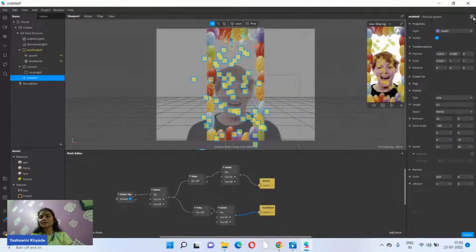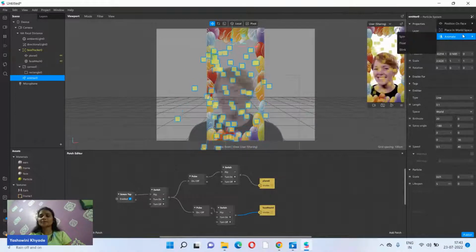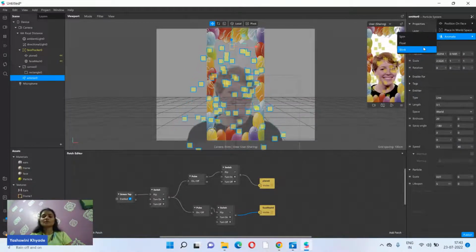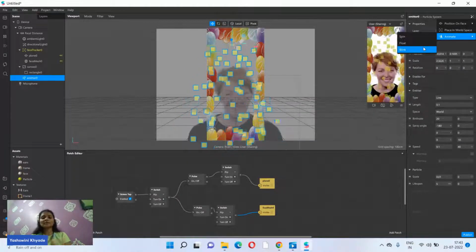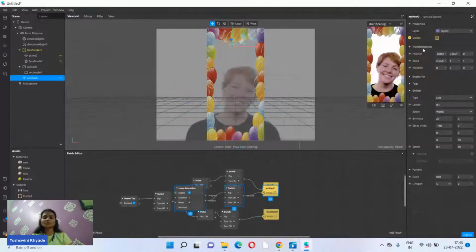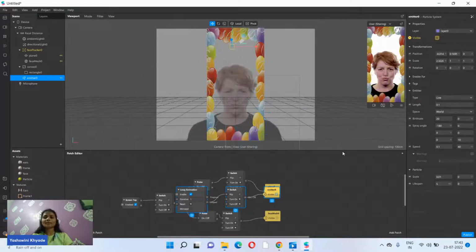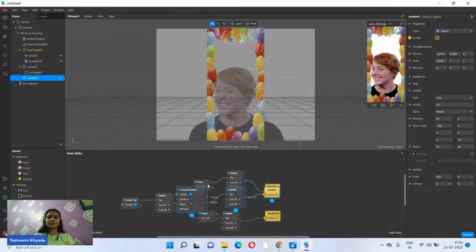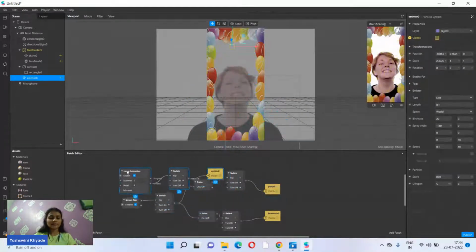You just click on the sparkle, and here is the option called animate. Here is an option called blink, so all the particles will start blinking. I will just show. As you can see, they are blinking, right? So you can use animate from here. The patching has already been done.